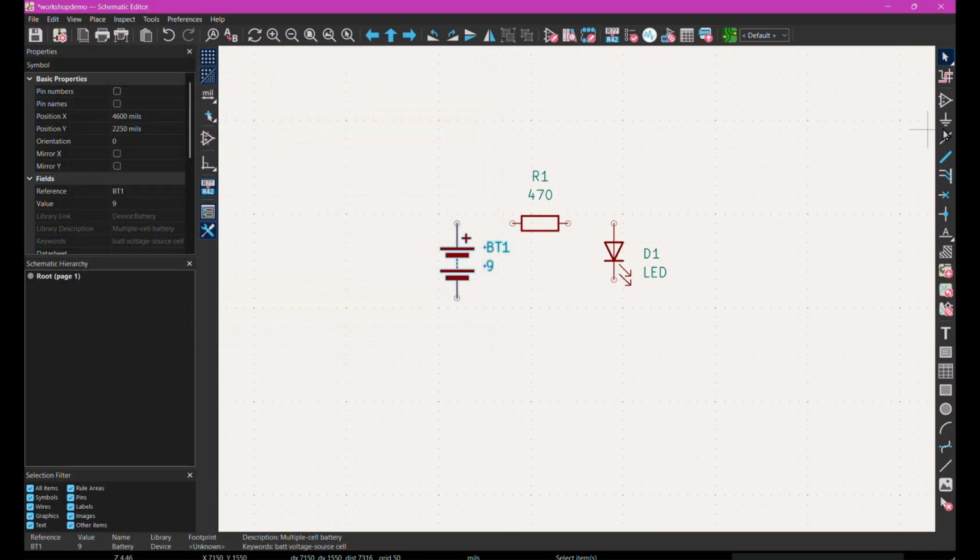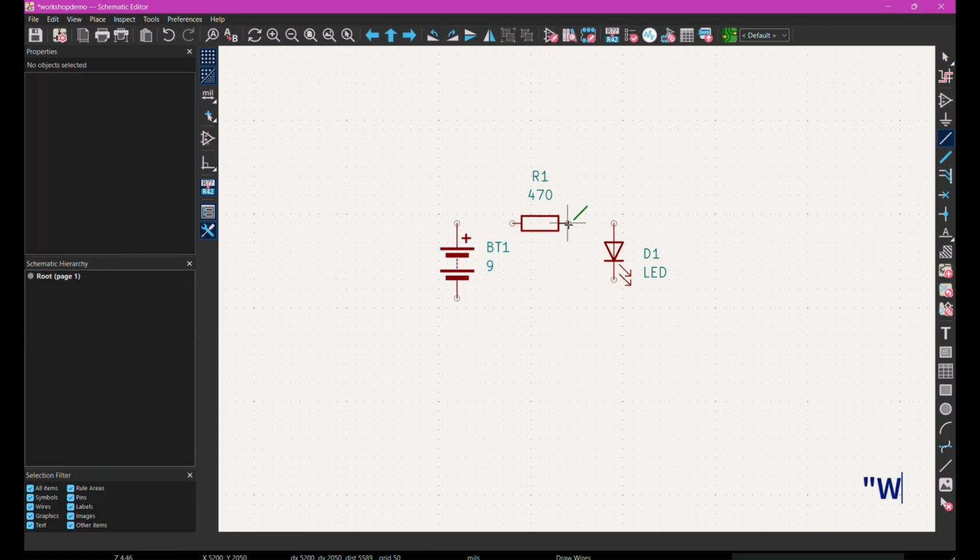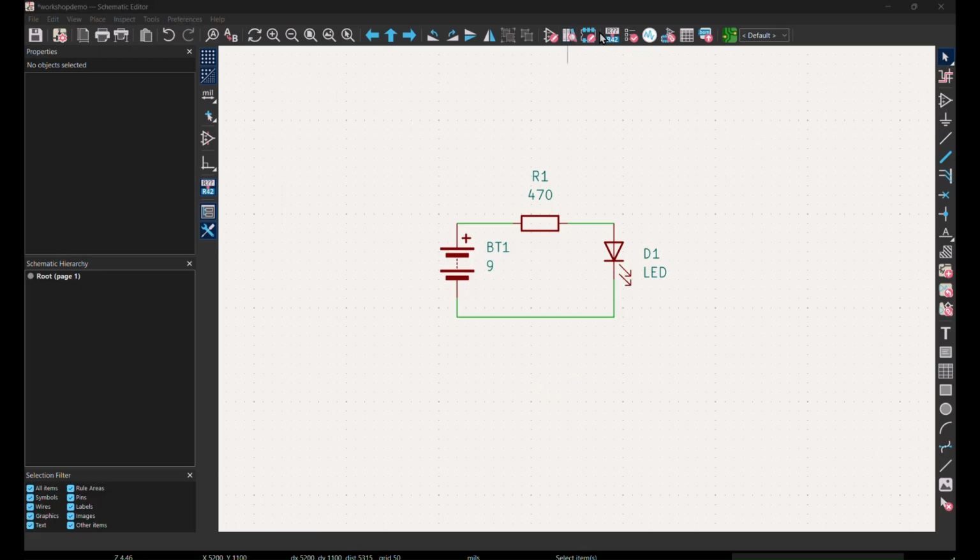Our next step is that since we have our components placed, we want to wire it up. So click Draw Wires, or you could click the shortcut W, and we're going to start connecting it together. Perfect.